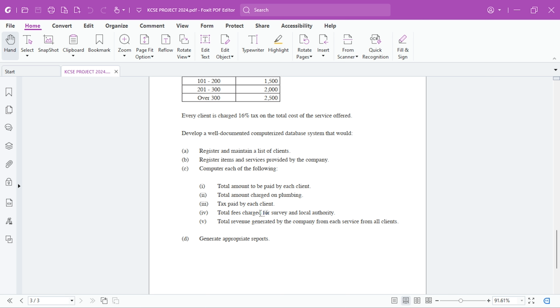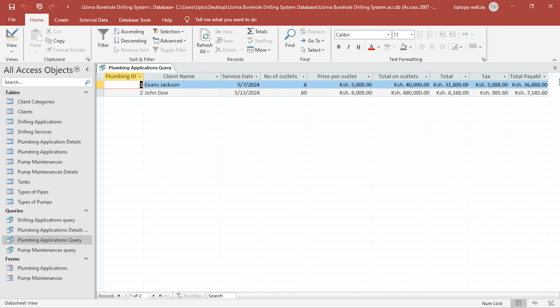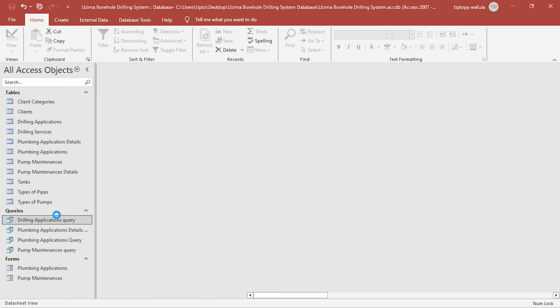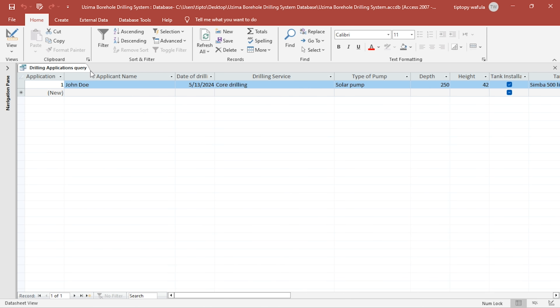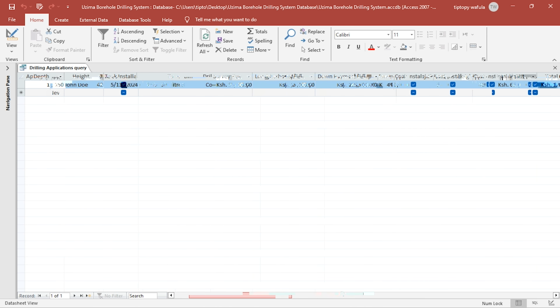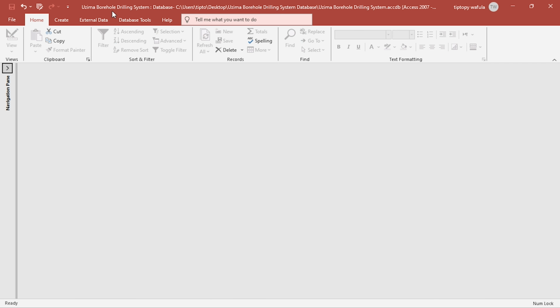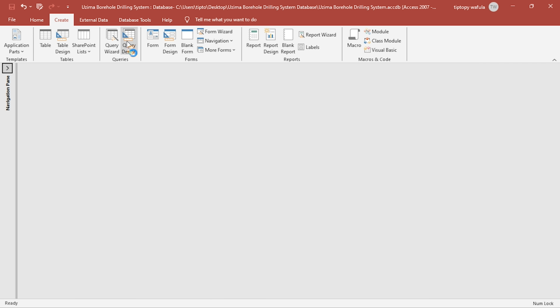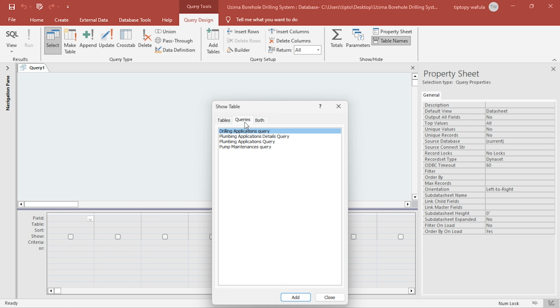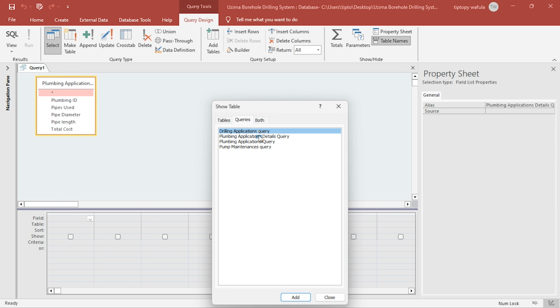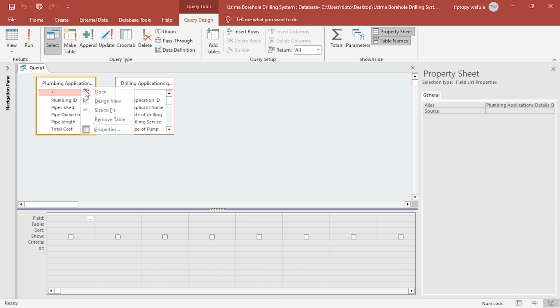Total fees charged for survey and local authority. What we'll do, since we have the drilling applications query that has the amounts for surveys and local authorities, we'll just create another query from that query. So queries, drilling applications query. We do not need this.